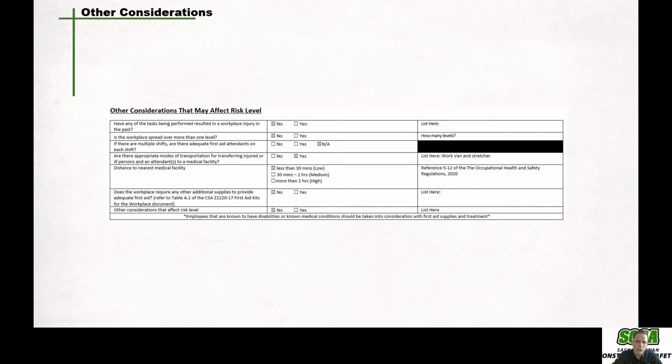If there are multiple shifts, are there adequate first aid attendants on each shift? You must have the appropriate number of first aid trained workers on site at all times during each shift.